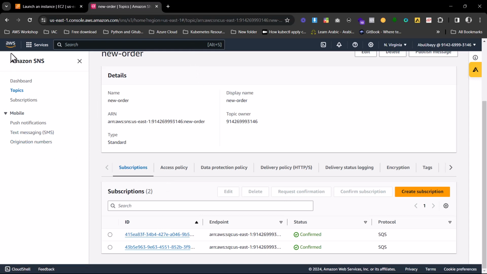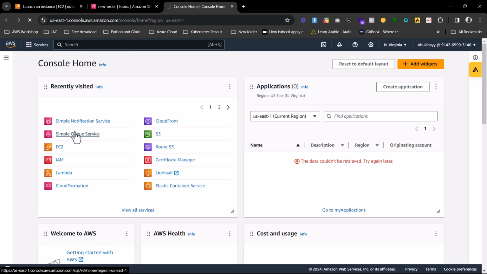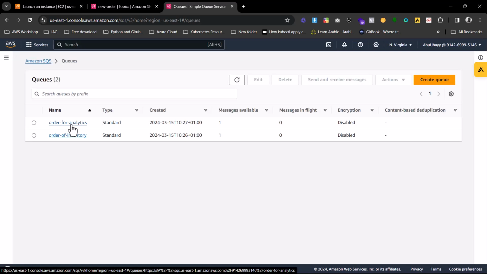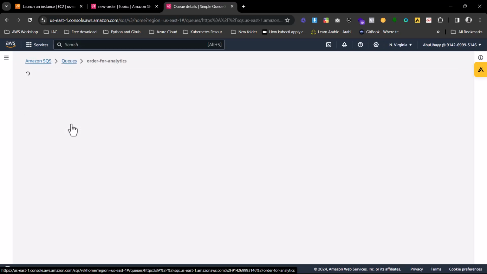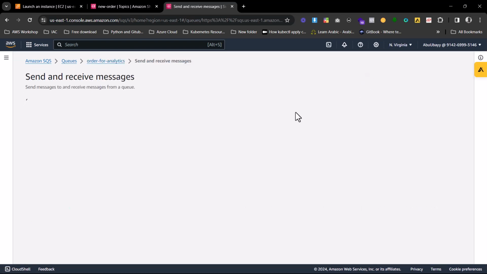So I'm going to open it in another dashboard. I will click on the Simple Queue Service again. Since we are sure that the messages have been published in this fanout scenario, with Amazon SQS as the endpoint, we are going to confirm that the messages are already in the SQS. So I will click on the first one, order analytics, to verify the message, and click on send and receive messages.